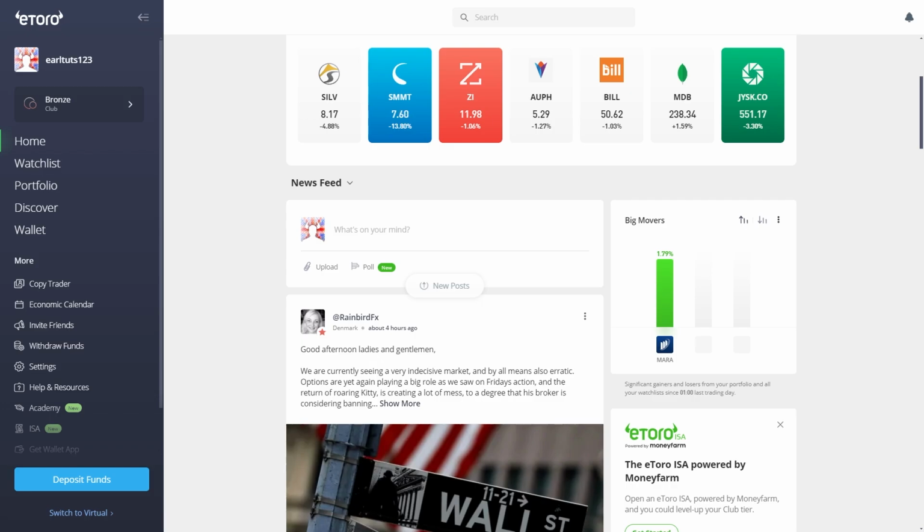So the first thing you need to do is open up Etoro, and you just want to be logged into your account. Now, if you haven't already, you want to deposit some funds into your account. But since you're watching this video, I'm assuming that you've already deposited some funds into your account and you're now ready to buy some stocks.